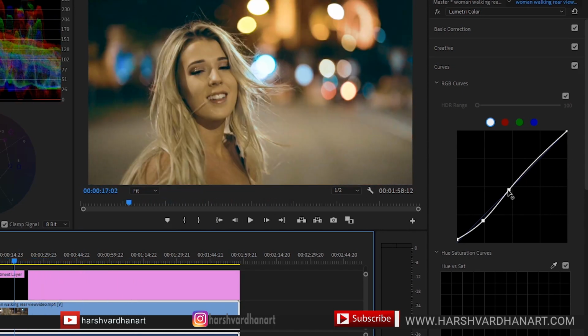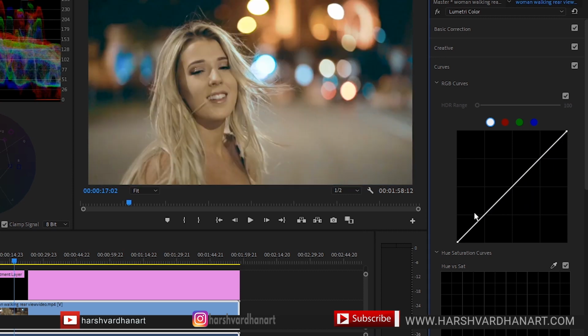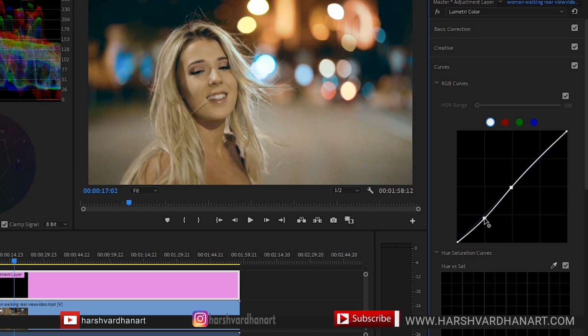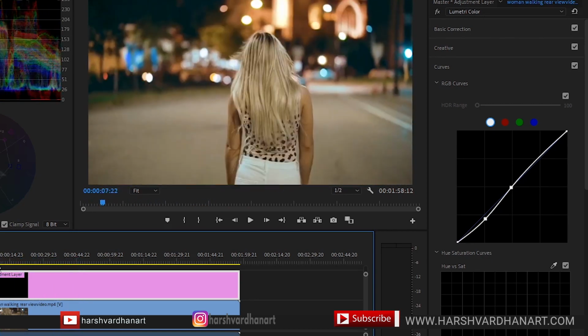And now let's experiment with the midtone. If you accidentally do this, just double click it and it's going to reset everything. So let me just do this once again. Click in the middle to create a point, click over here to create one more point and drag it down a little bit, something like this, so that we get the slightest S curve. So now it looks perfect.